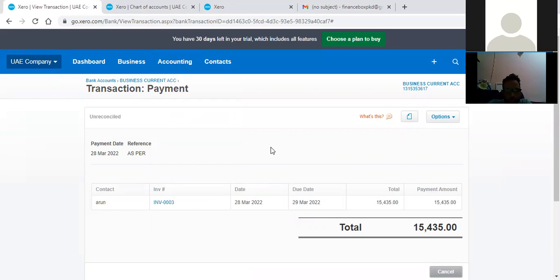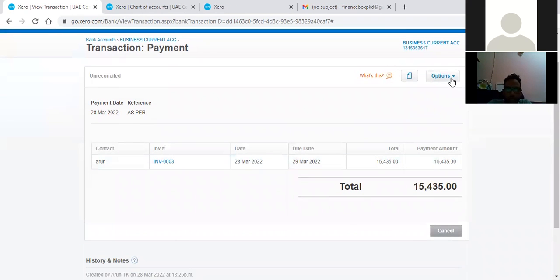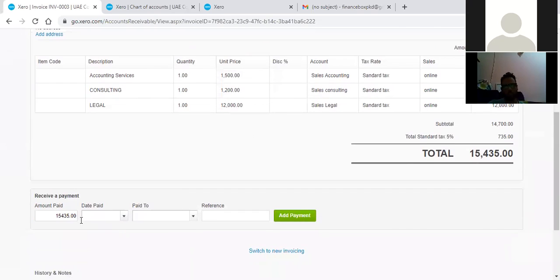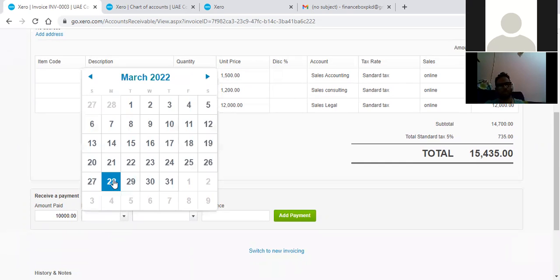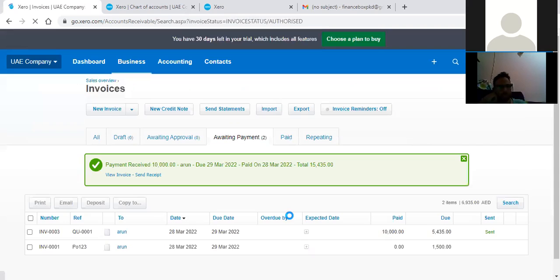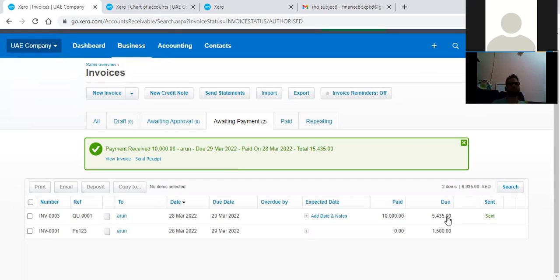If you want to mark it as a double payment or something like that, you can directly remove and redo. It will then be marked as no payment received for the invoice. If it is 1,000 and 2,000, you can directly come here and mark it as 10,000. If the amount is received in two parts, you can directly go here and add the payment. Then we have a balance. 5433 is the due.